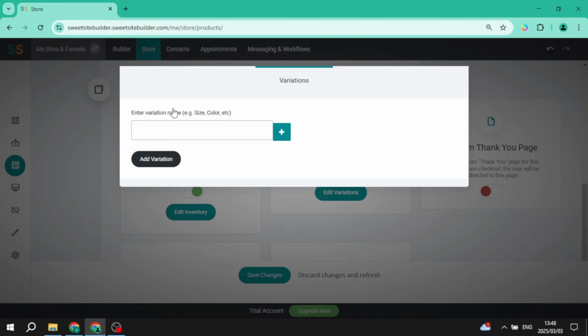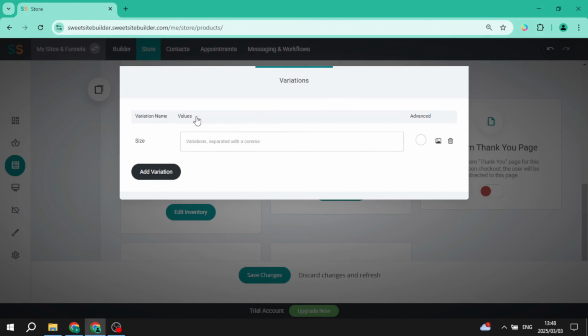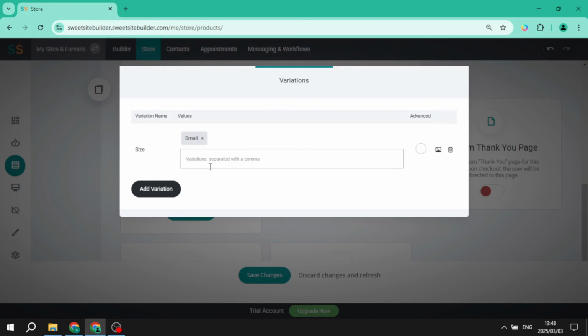Type in the type of variation. In this example, we will use size. Then click on the plus icon. Next to the variation, type in the different sizes. And separate each variation with a comma.